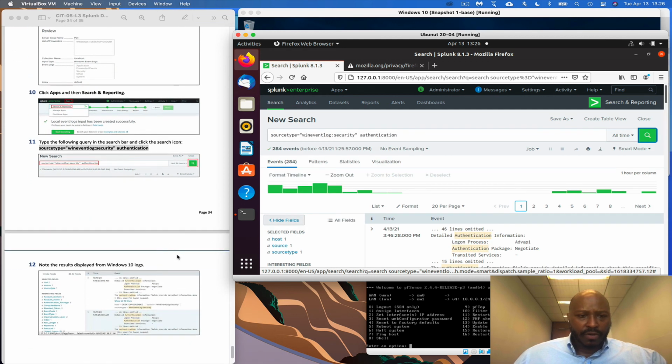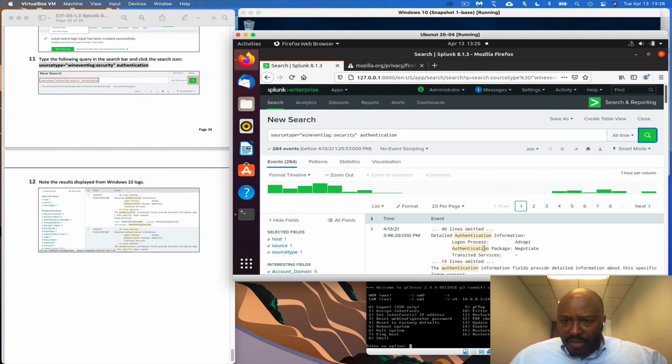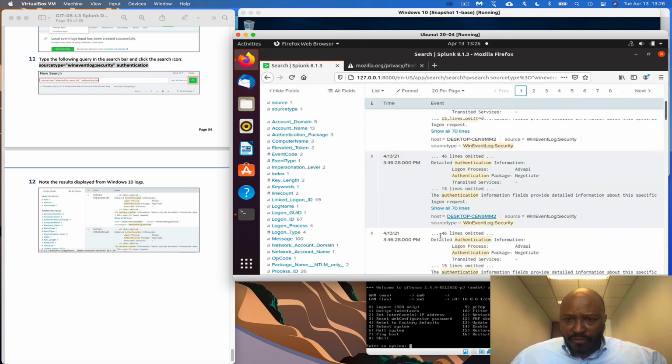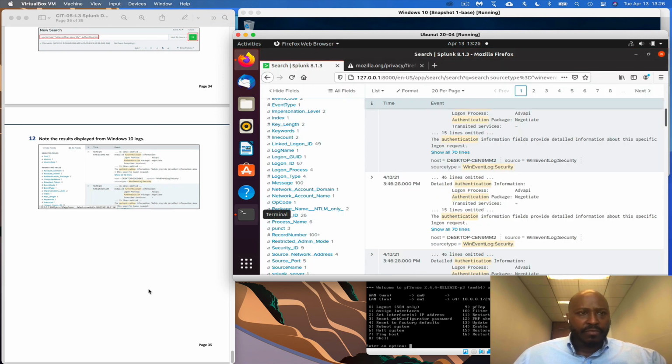And what do we have here? We have some authentication information here. The logon process, negotiate. We have a number of activities here that allows us to look at the Splunk. And there we have it. We have installed Splunk with Windows 10 sending some of its event details and security details over to the Splunk box, which is now Ubuntu. And that concludes this session of the lab. See you at the next one.